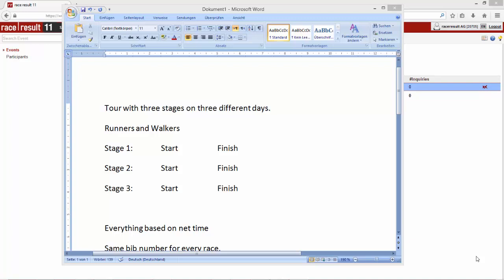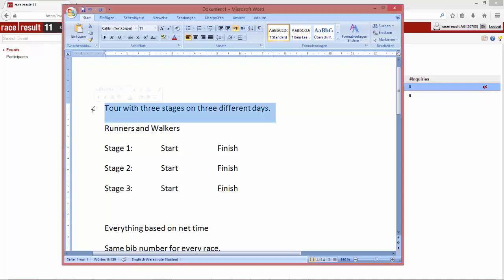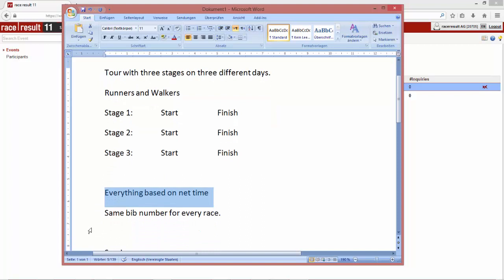Welcome to this new Race Result 11 tutorial video. Today I would like to show you how to set up a tour with 3 stages on 3 different days. So there are runners and walkers, and on each stage, actually quite simple, they receive a start time and a finish time. So all the scorings will be based on the net time as finish time minus start time. And for every stage the runner has the same bib number.